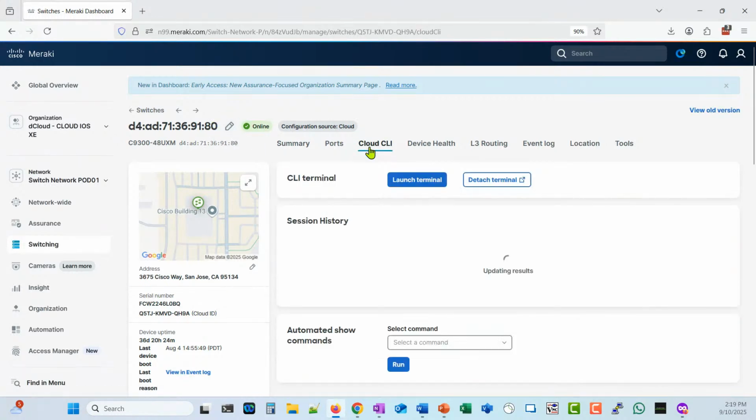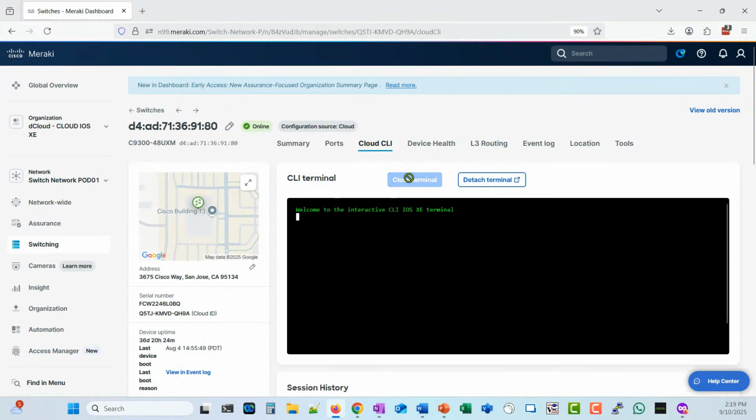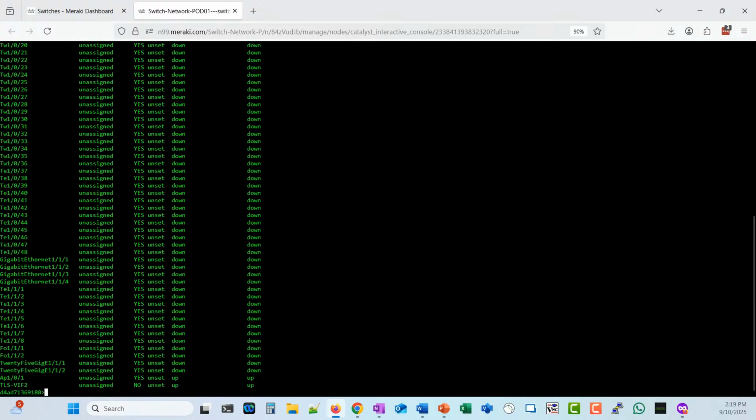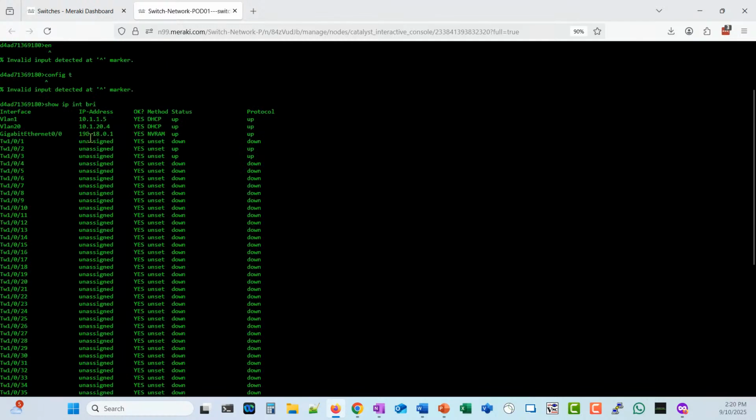Let's go into Cloud CLI right here. I'm going to launch the Cloud CLI, and I can do this here in the small window, or if I want a full-size window, I can click Detach Terminal, and I can come over here. Now notice I'm in cloud. If I try to type enable, I can't go enable. If I try to type config T, I can't go config T, but I can do a show IP int brief, right? I can see what my addresses are here.